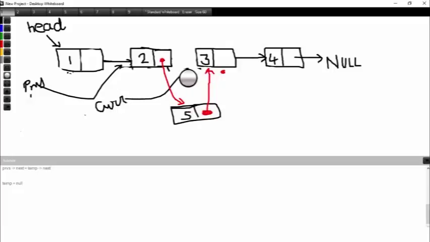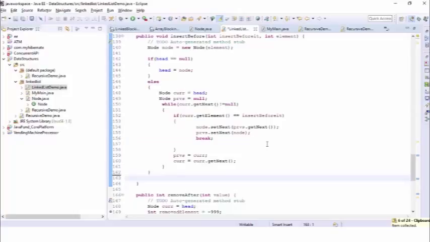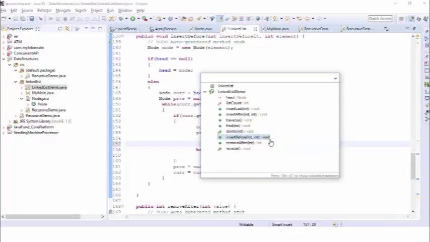So instead of making current point towards 3, let's stop current at 2 only and do the operation by using current's next. Whatever we were earlier doing using current, instead of using current over there, we'll use current's next. Okay. Alright guys, so this was insert before. Again, I need to make this change of putting a list count over here. Alright. Now we have seen insert after, insert before, insert last, traverse, find.